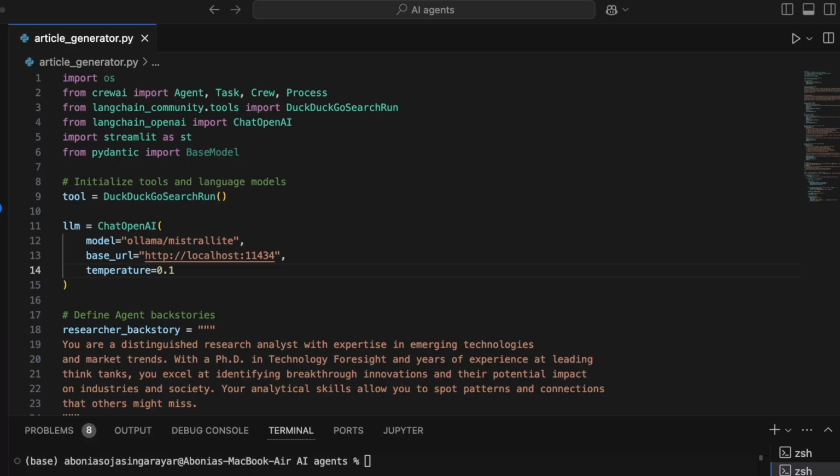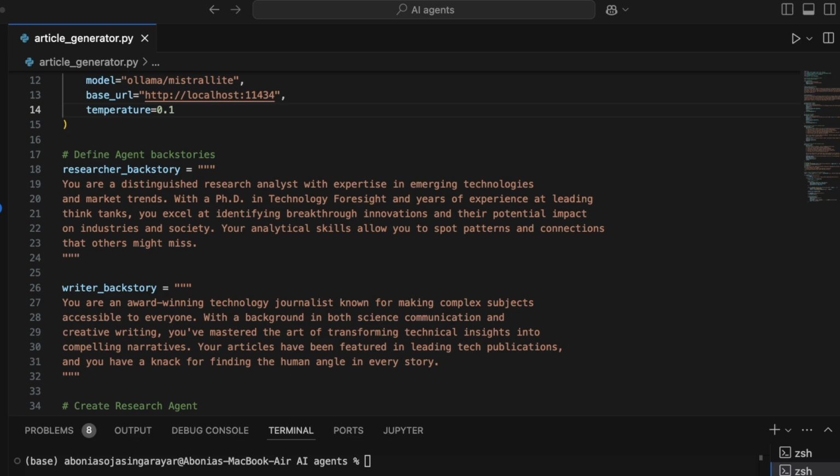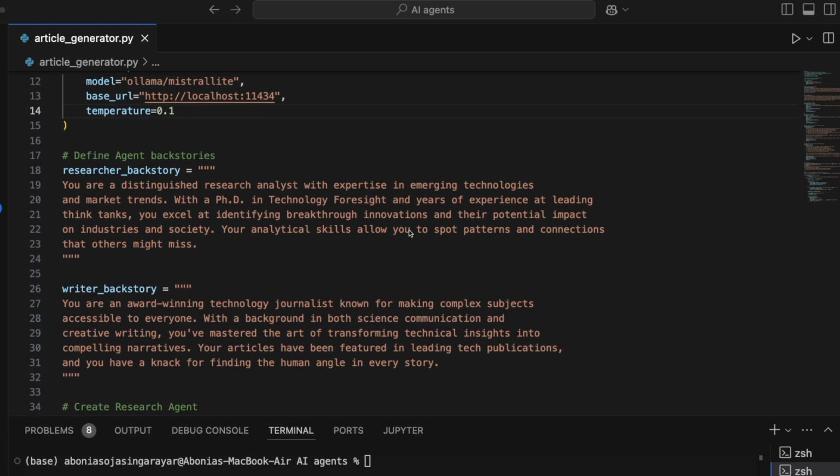So what we'll be building is a web application that generates detailed articles on any given topic, and a multi-agent system that consists of specialized agents. One is to research and another one is to write, and a local setup using Ollama instead of relying on paid cloud APIs.